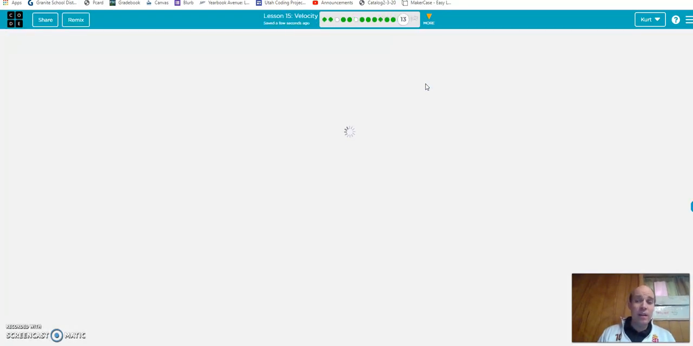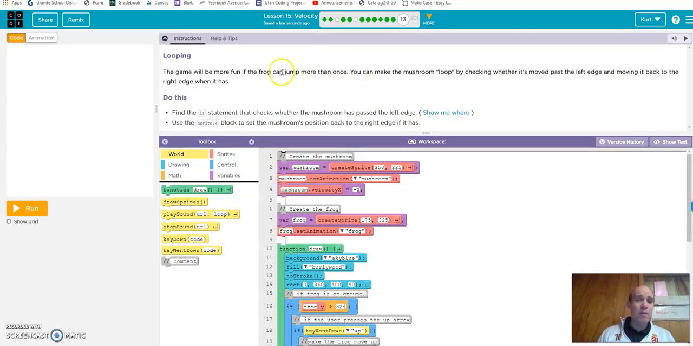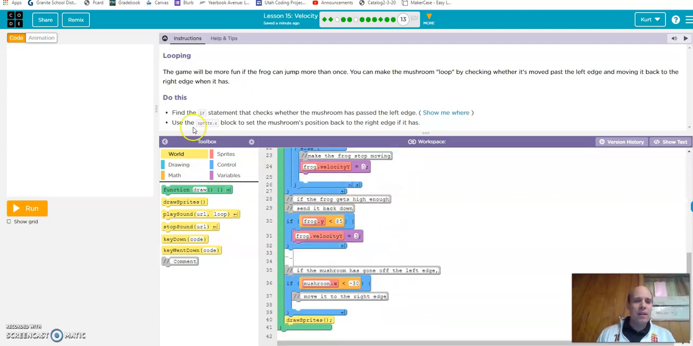And this is the final thing. What we need to do now is, the game would be more fun if the frog can jump more than once. You can make the mushroom loop by checking whether it's moved past the left edge and moving it back to the right edge when it has. In fact, this code is already in the program. Down here at the bottom, find the if statement that checks whether the mushroom has moved past the left edge, which is right here. If the mushroom has gone off the left edge of the screen, use the sprite.x block to set the mushroom's position back to the right edge.